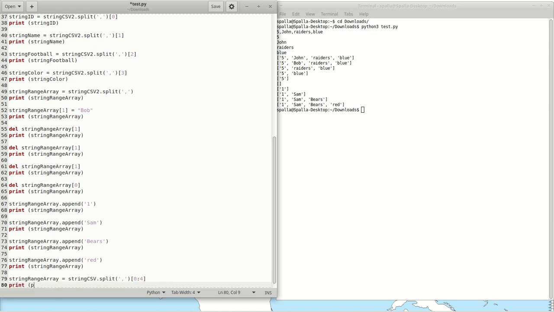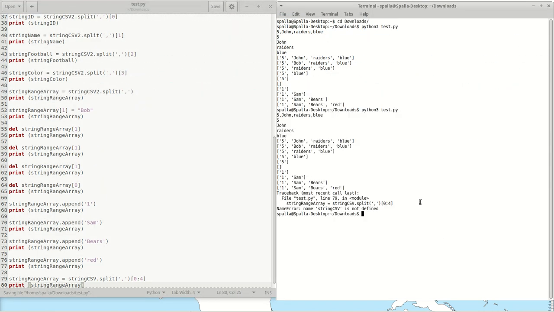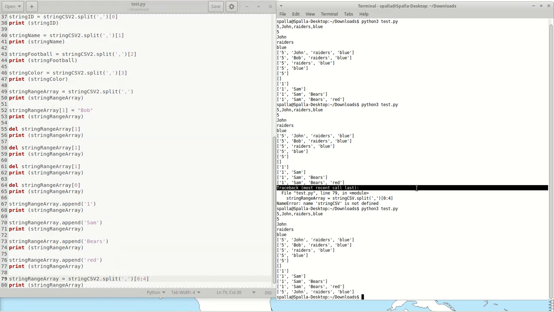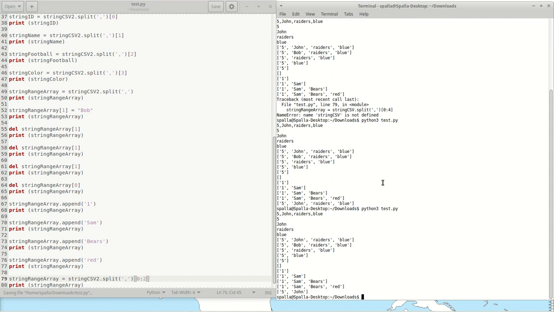So here we do print string range array. We should be getting everything here. Let me save. Try that. Yeah, so we can do ranges. If I do 2 and then we retry, we'll get those 2.